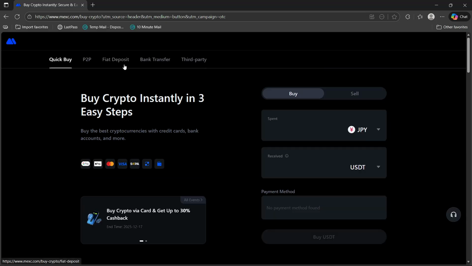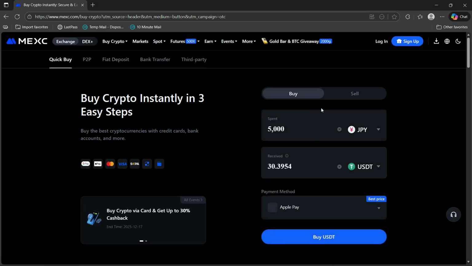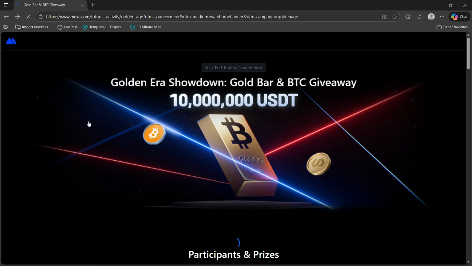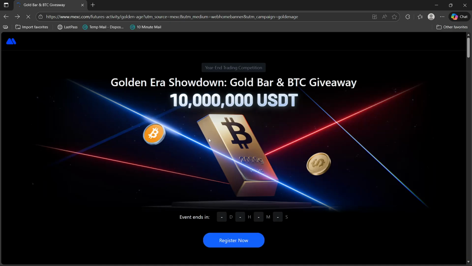And then what you will have to do is you will basically just enter the amount and review the fees and then click buy USDT or whatever it is that you will be receiving. And yeah, that's basically just it. And you will complete the verification if needed, and the crypto will appear in your wallet instantly or within minutes.